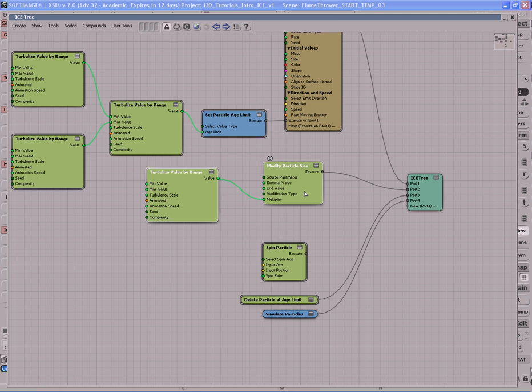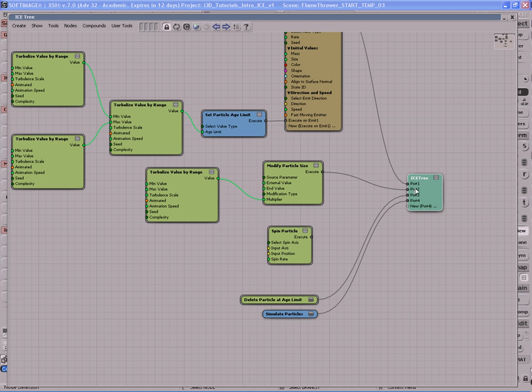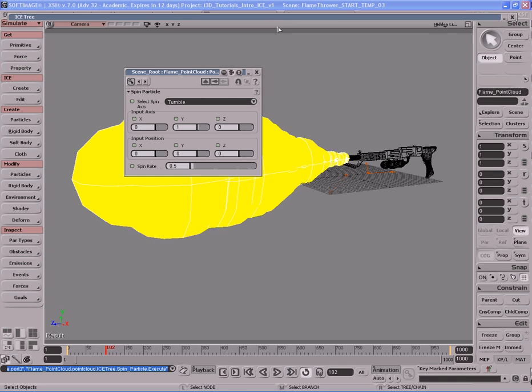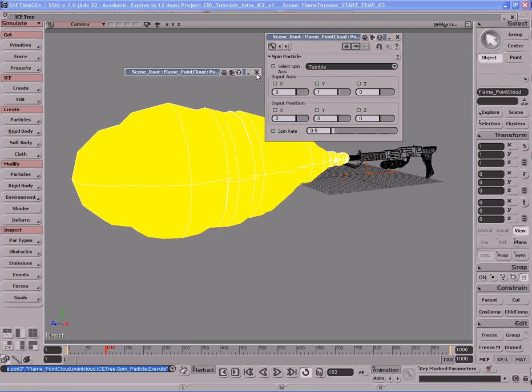And I want to place it right after we modify the particle size. So we see here that we have port 3 is after port 2. So let's right click on it and click on insert port before. And now we can plug our spin particles right there. Now let's go ahead and open this up and see what we can change. And actually, before we change anything, let me go ahead and show you what's going on here.